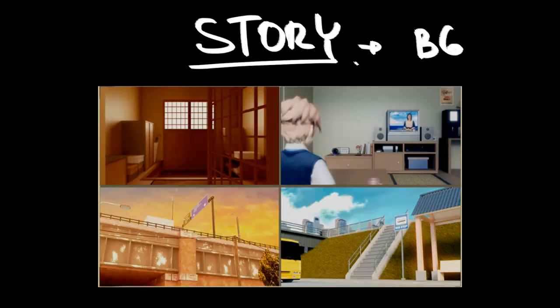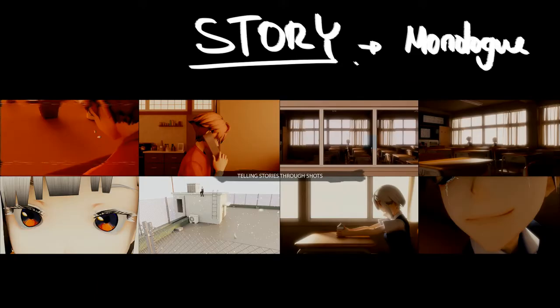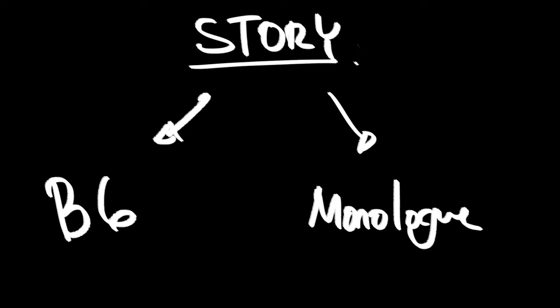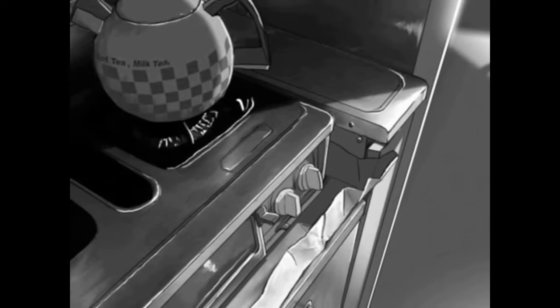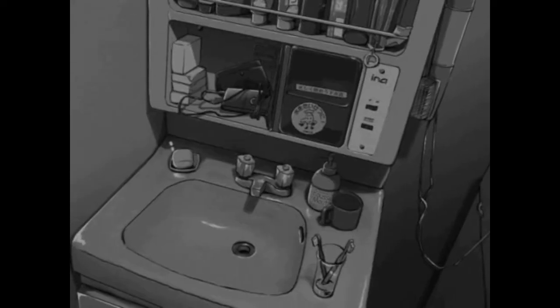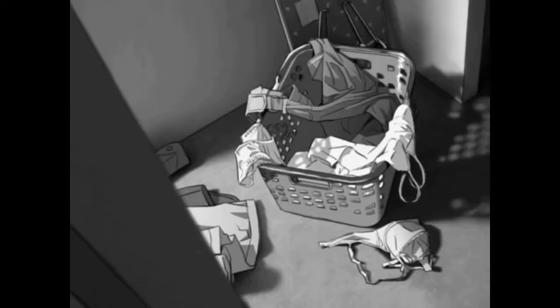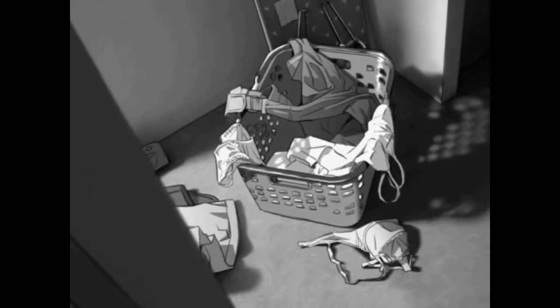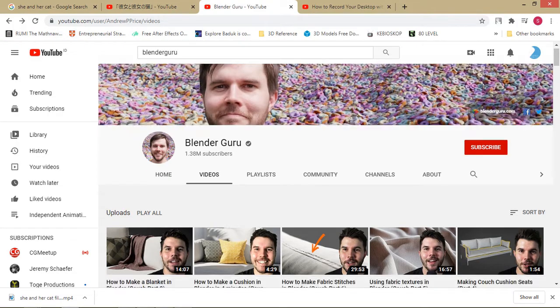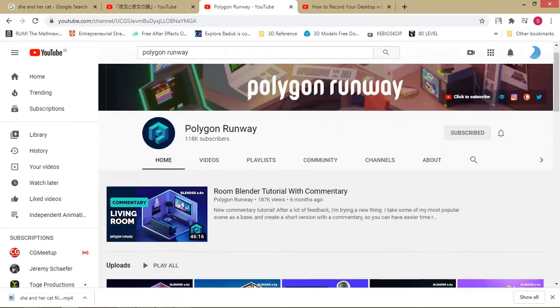Alright, before I start, I would like to point out that this method will be a lot more effective if the story is oriented more on the background and monologue. And also, if you already have basic 3D knowledge in general. This is also why I chose the She and Her Cat film as the source of inspiration, since it's heavily focused on background and monologue. For example, you have already followed tutorials from Blender Guru, CG Geek, and Polygon Runway.